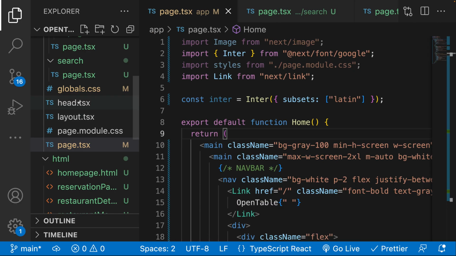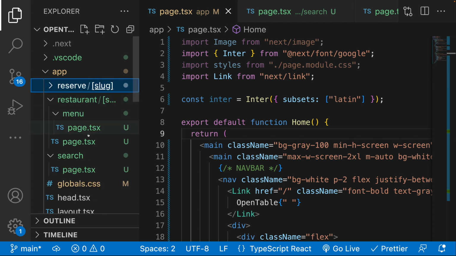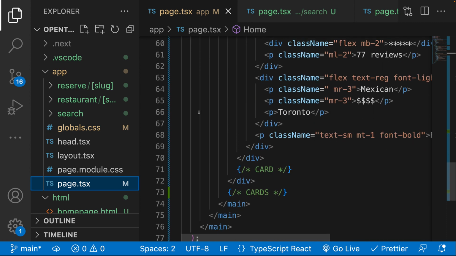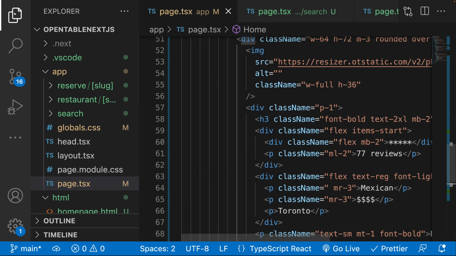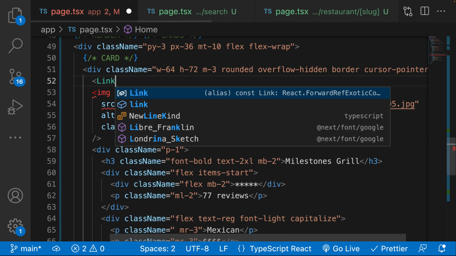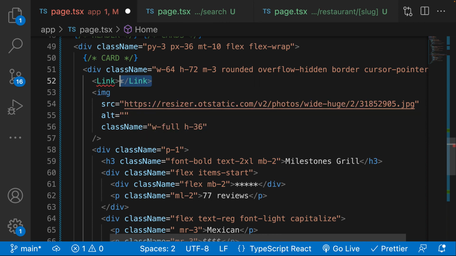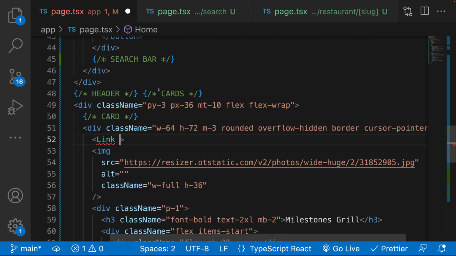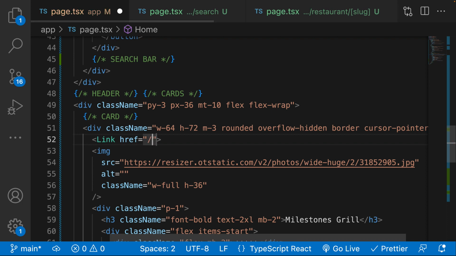So let's go to that particular component, which I believe resides right about here. That's going to be in the root directory, and we have this card. What I'm going to do is wrap pretty much everything with a Link component. So we're going to say Link like this, and we're going to find where this ends. It ends right here. And then we're going to say href, and for this I'm going to hard code it for now. So it's going to be slash restaurant and then slash, we're going to hard code a name. Of course, this is going to be dynamic.